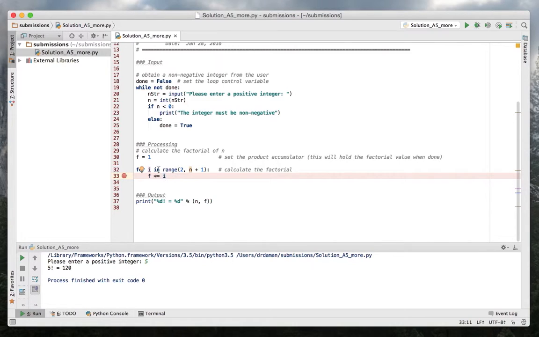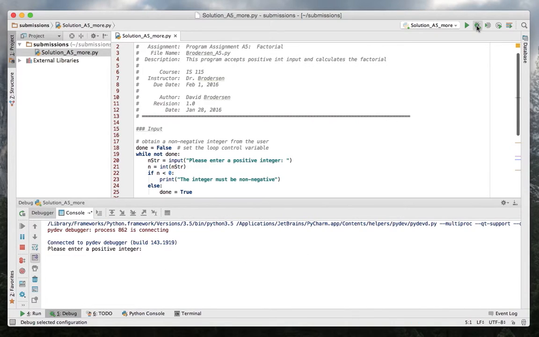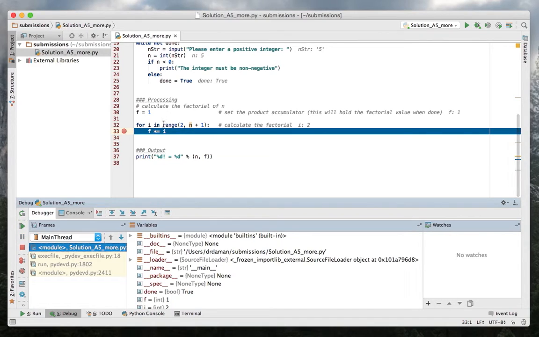And the way that we watch that in operation is, instead of hitting this button, which means run, I go over here and I hit this button here, which is debug. If I click on that, it says the debugger is now running. It's connected to the debugger, and down here I can just type in the number 5. I hit enter, and then as you see, it's stopped right there.